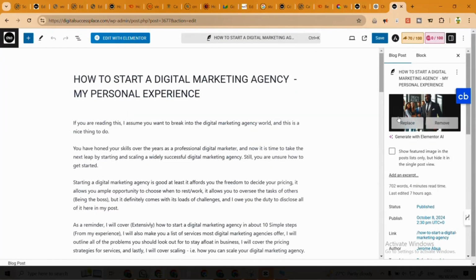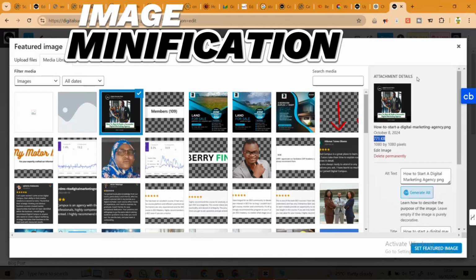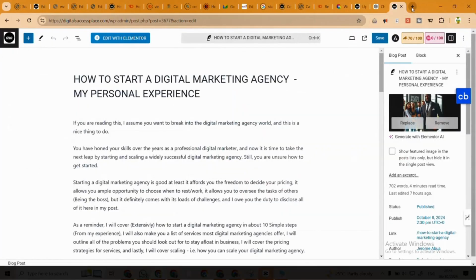So this is done. Then as soon as I'm done with this, I move on to the next thing, which is compressing the image. Before you upload any image on your website, ensure that the image and its size have been compressed, right? Take for instance, this image here is about 771 kilobytes. You want to try as much as possible to reduce this. We call it minification of image or minifying the image, right? So how do you minify your images?